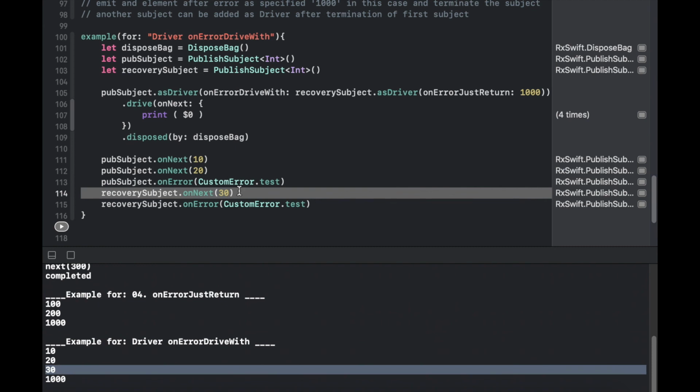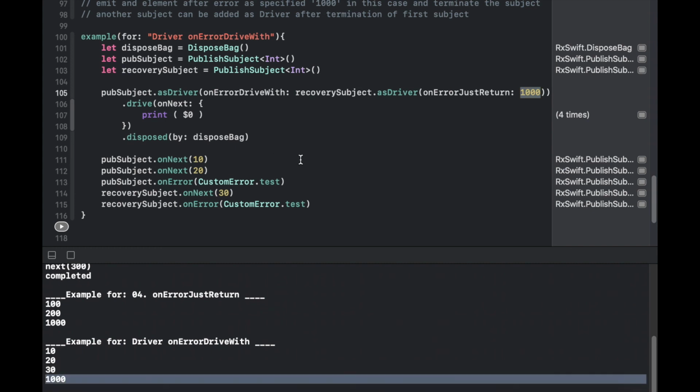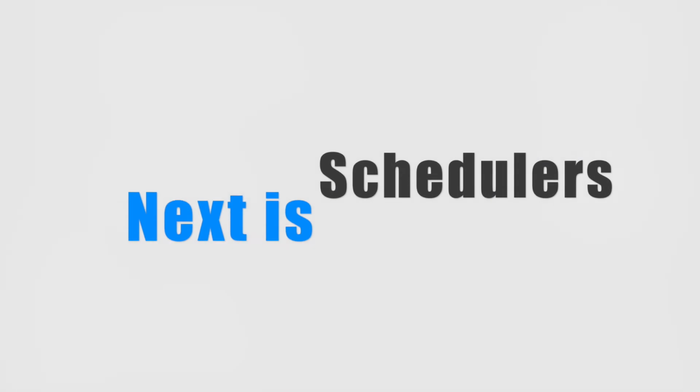So till here I think everything is clear to you. Now when my recovery subject emits any error, then I need to return this 1000 element, and this is also happening. So with the help of this example, multiple things are getting clear to you. Whenever an error is occurring, I am giving my recovery subject to the pipeline, with the help of which I am driving this pipeline. And this is the overall objective of the onErrorDriveWith error handler operator.